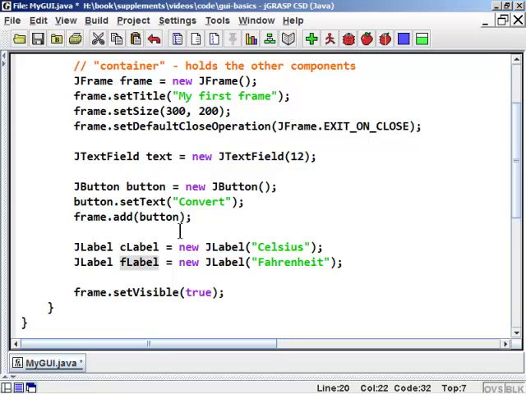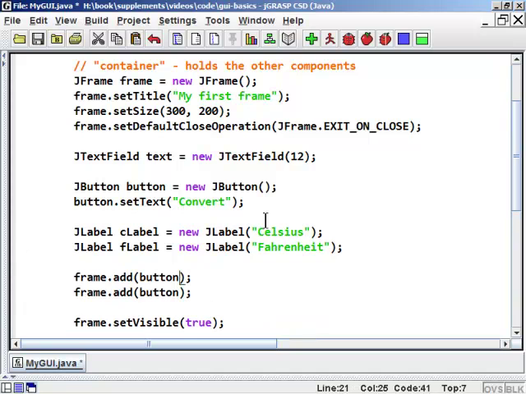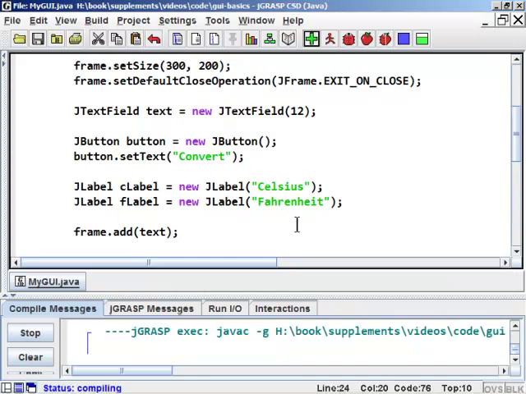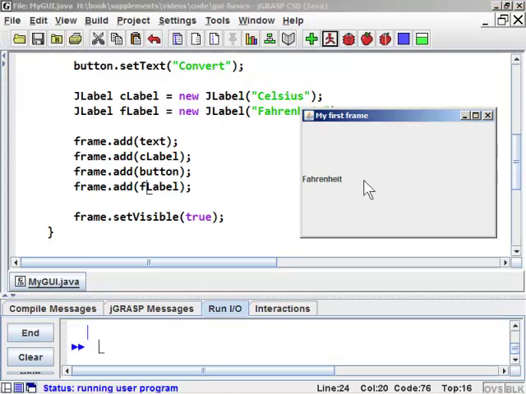If we want to add all of them to the frame, we can do something like frame.add. We've got the text field, we've got the Celsius label, we've got the button, and we've got the Fahrenheit label. Now, if I add all four of those things to the window and then pop the window up on the screen, it looks really funny. I only see the last thing that I added, the Fahrenheit label.